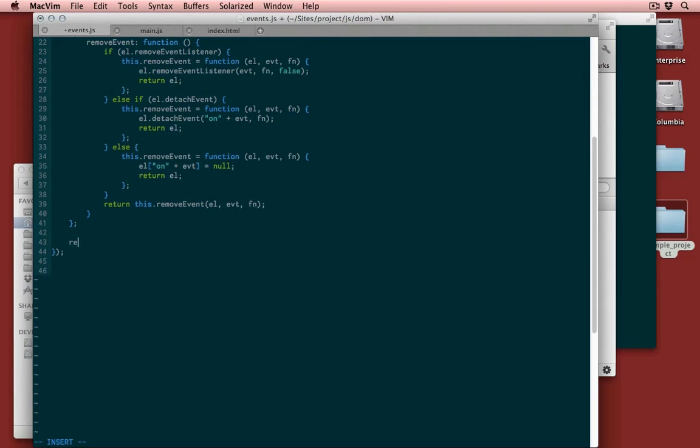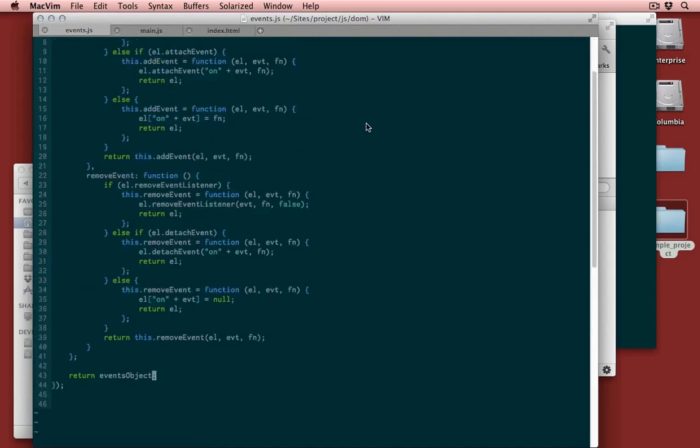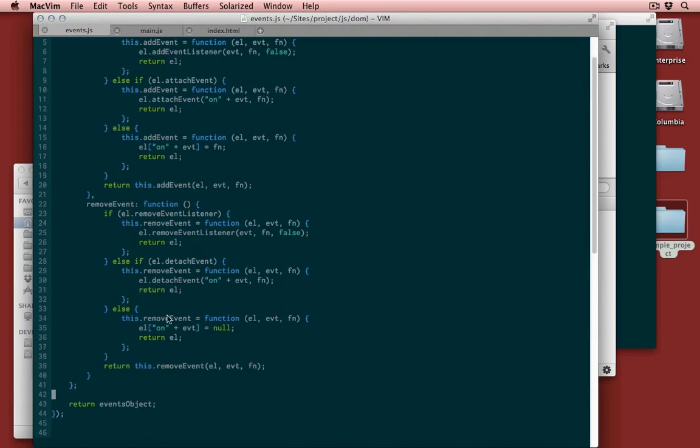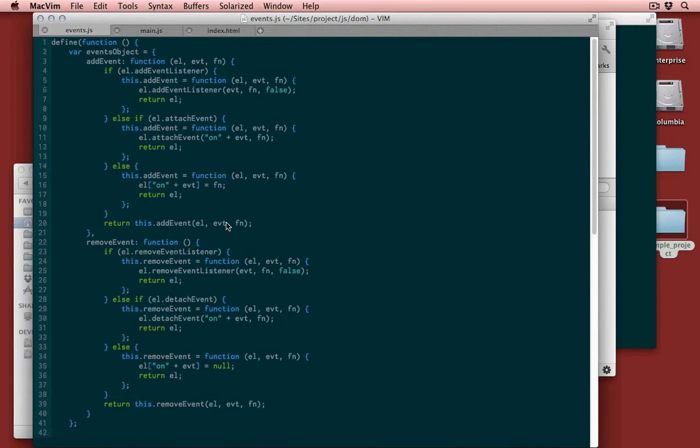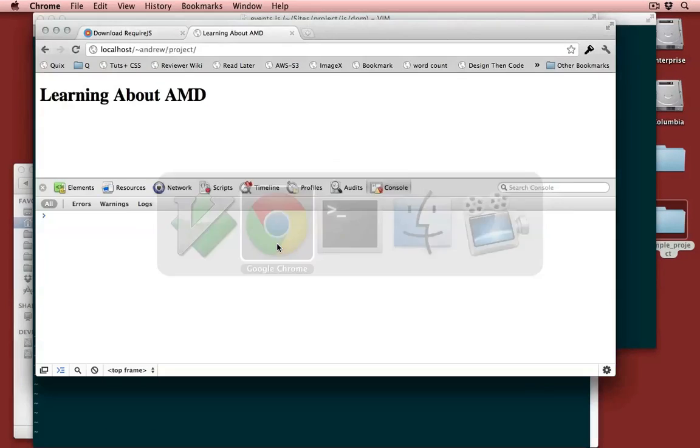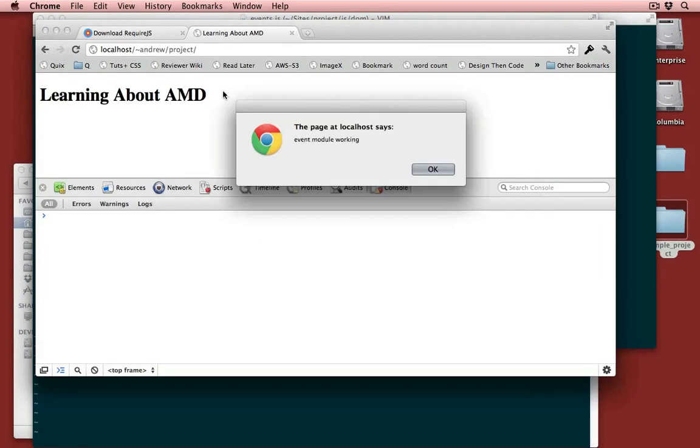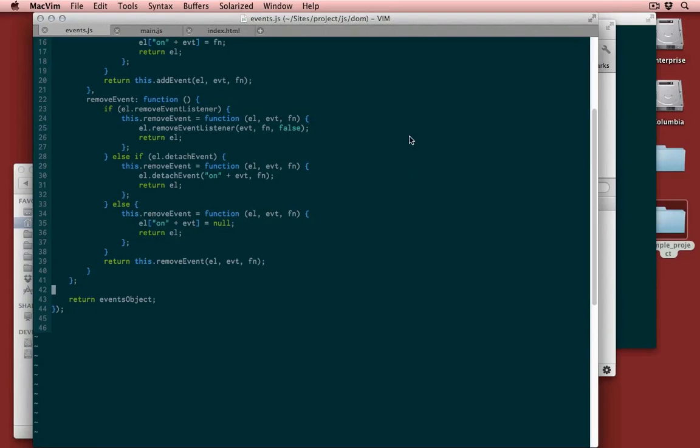Now, if I was to just return events object just like that, that should still work fine, because all we've done is basically put this object in a variable and then return the variable at the end of the function. Let's just make sure. If I refresh this page, click it again, good. So that's just working fine. All right, now we want to actually do something here.